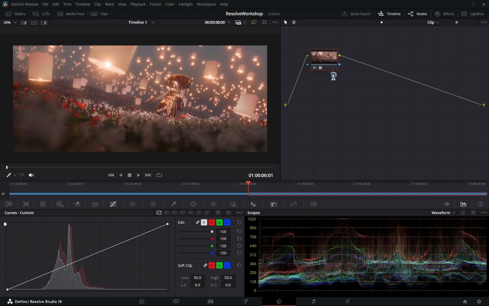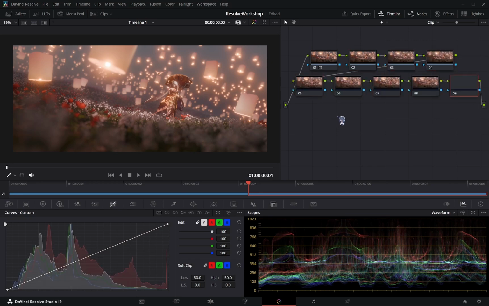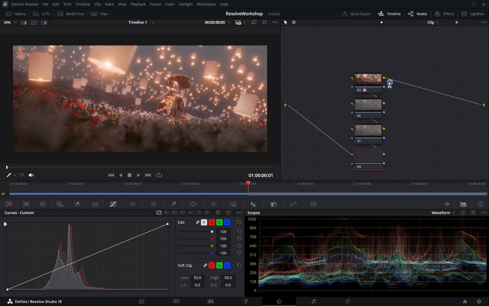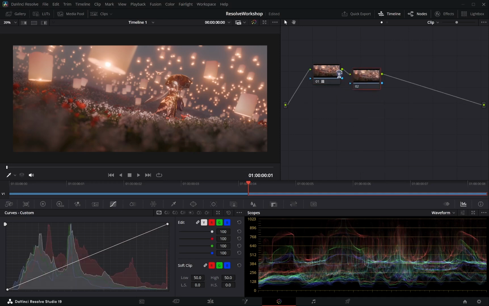So the shortcut to add a node is Alt S. You can add as many as you want, and you can also add a node by right click, add node, color corrector, but that's too complicated. Alt S adds a node after your currently selected node. If you want to add a node before your currently selected node, press Shift S. Yeah, that's a handy shortcut. Okay, so now let's try Alt S to create a new node, and just give it a little bit of contrast.